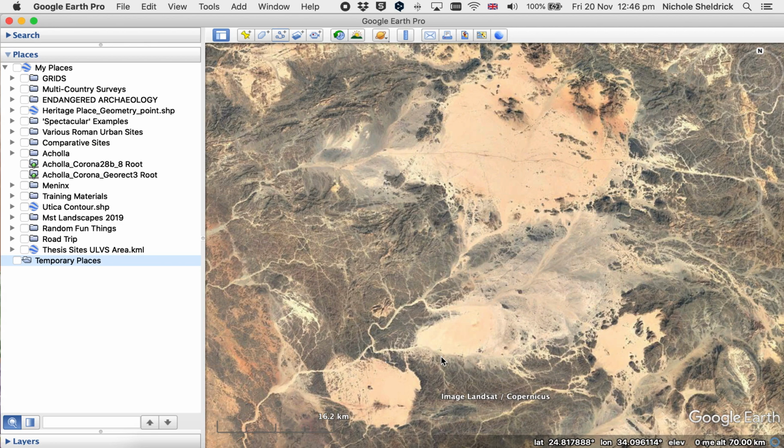Now, for the purposes of this video, I am using a version of Google Earth Pro on a Mac computer. So if you are using Google Earth on a Windows computer, it might look slightly different, but all of the menu items and things that you have to click will all be the same. It's just that the layout might look a little bit different.